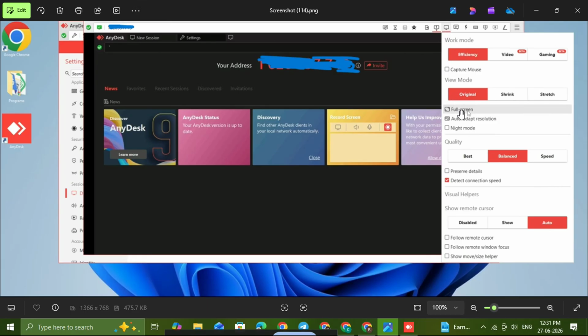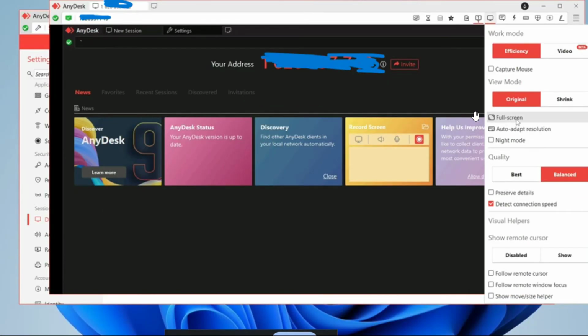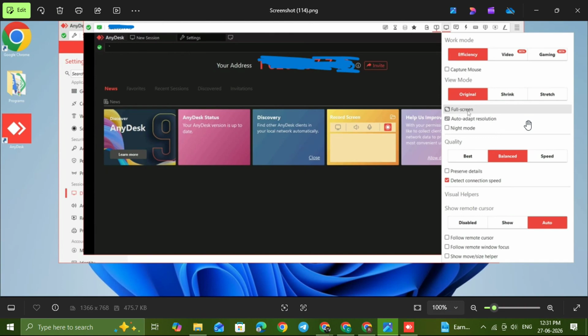From here, click full screen to turn it on if you want the remote desktop to fill your entire screen. If you're already in full screen and want to quit it, just click full screen again or deselect that option. That will switch the session back to windowed mode. If the toolbar seems hard to find, just move your mouse slowly to the top edge of the screen again. In full screen mode, the toolbar can hide until you hover near the top, so don't worry if it doesn't appear immediately. Once you've used it a couple of times, it becomes very easy to switch back and forth.